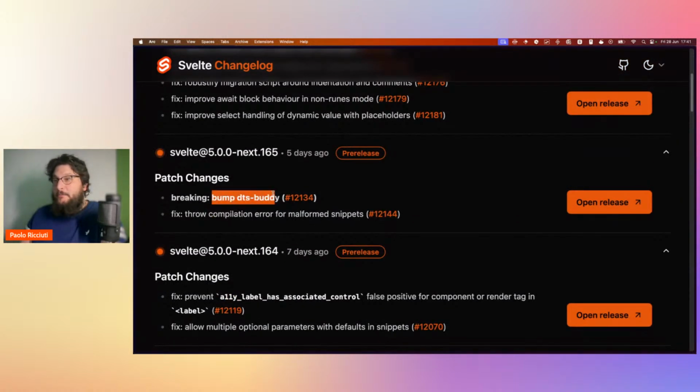And there's also a bump to dts-buddy, which is actually a breaking change. If you don't know, dts-buddy is a library written by Rich Harris that helps them take the JavaScript files that they are building and dynamically generate every .d.ts, which is what gives you autocomplete in your IDE, basically.